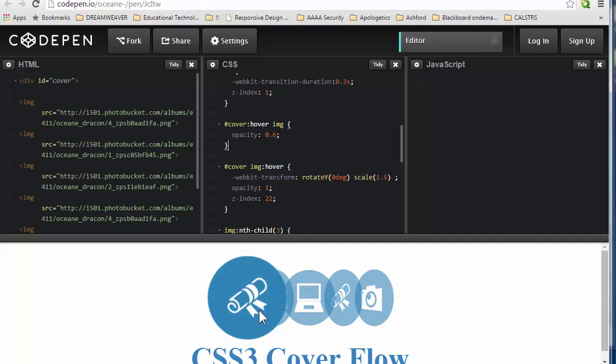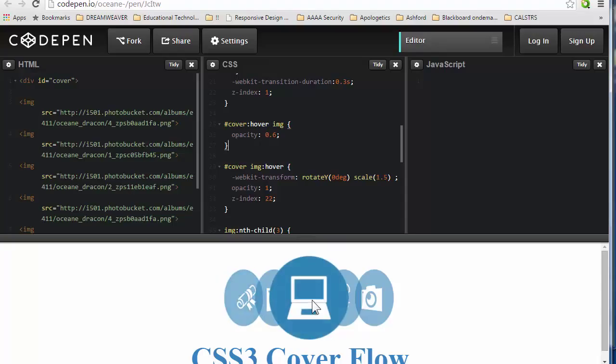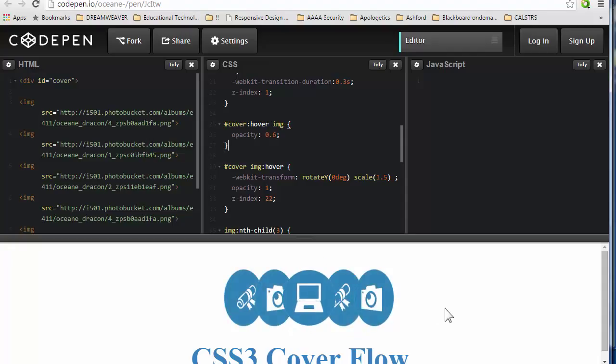And we're also changing the opacity to 1. Remember, all the opacities change to 0.6 when we hover over the container. But now when we directly hover on the image, the opacity is changed back to 1. Okay, our rotate Y is set back to 0, and we're scaling it up. I really like this.